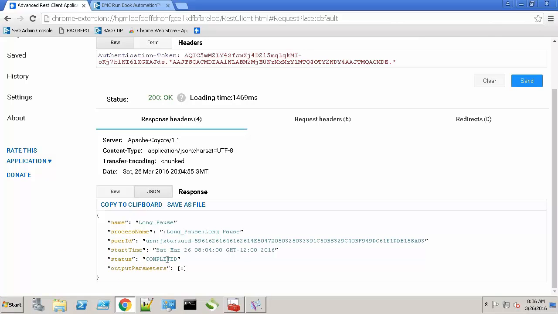In the next part of this video series, we'll see how to carry out the same operations using our HTTP adapter.